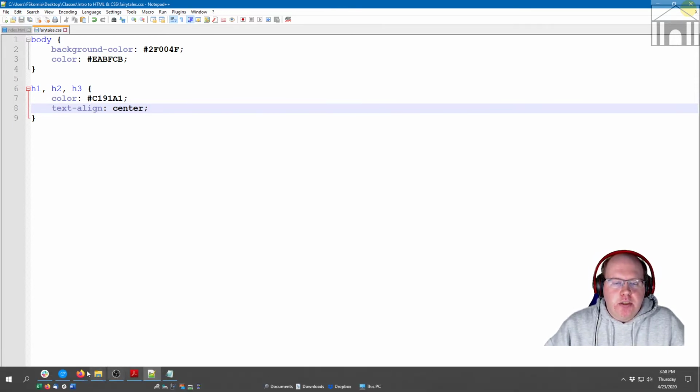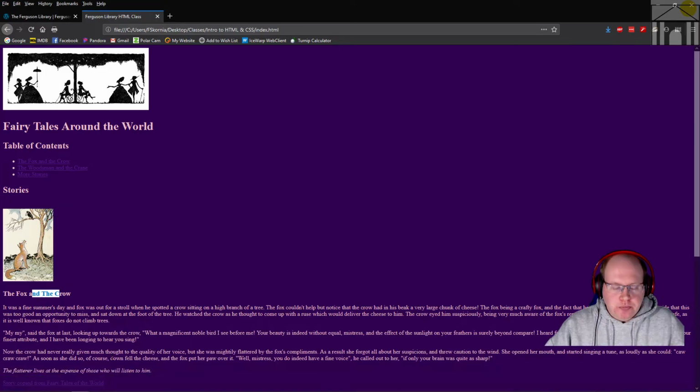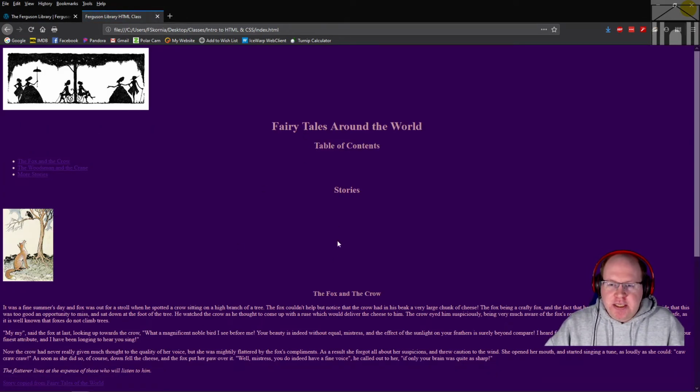I'm going to go in and refresh. And now you can see it closer here. If I look at the fox and the crow, they are a slightly different color. It's not much of a color change, but it is different enough to stand out from the rest of the text on my page. And you can also see they've been centered in the document.